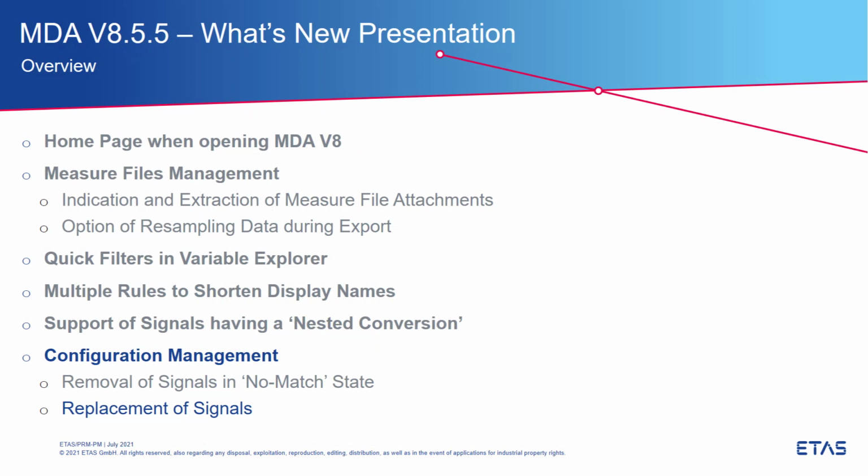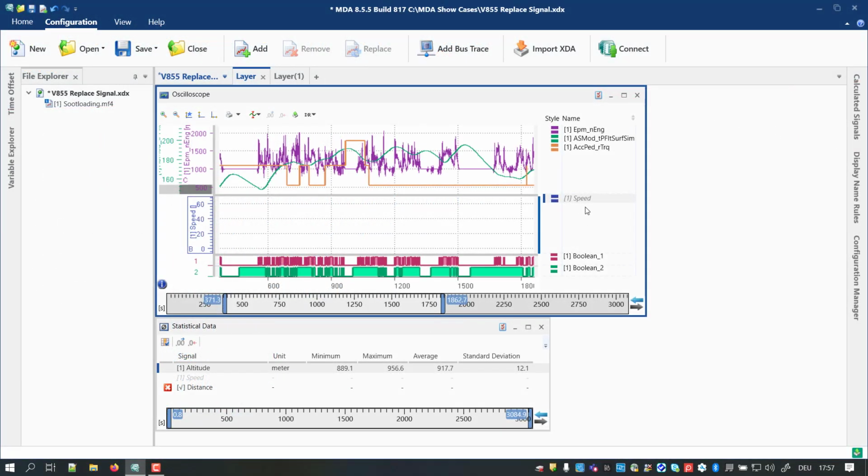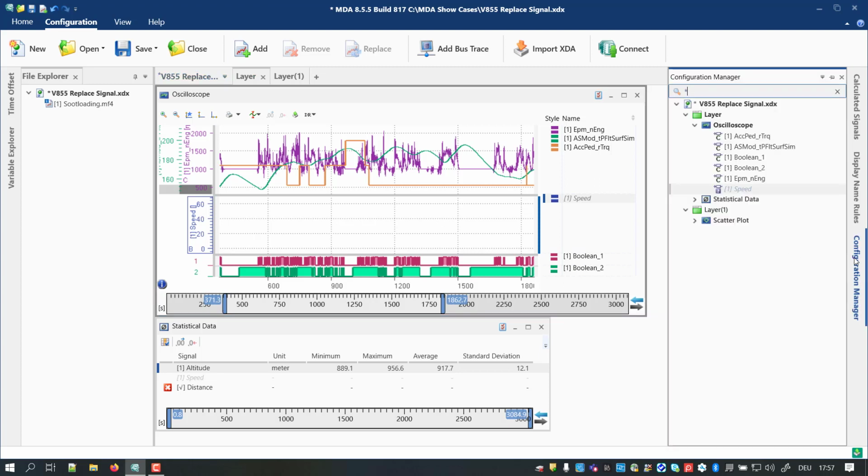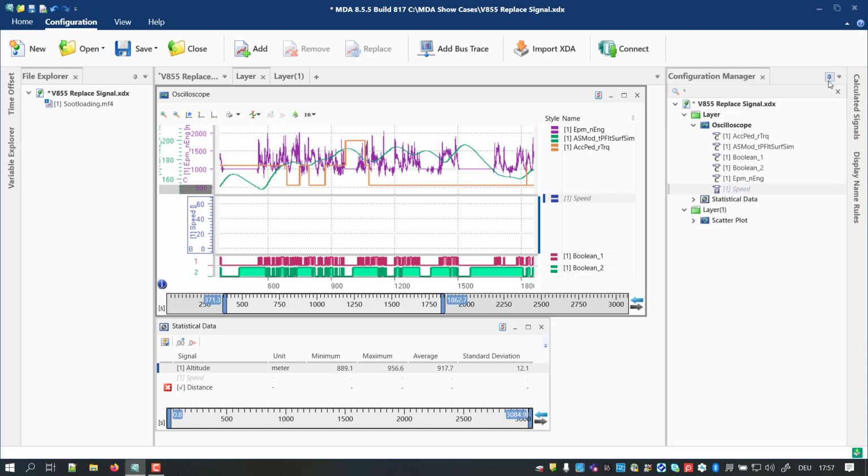Finally, I can present a frequently requested feature, namely replacement of signals. Possibly your configuration shows a signal in a no-match state, which you would like to replace by an available signal. The replacement operation shall be simple and the new signal shall take the former signal settings like color and so on. This can be done in MDA 8.5.5 within the Configuration Manager.